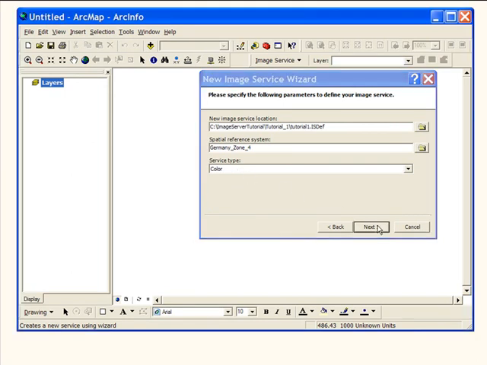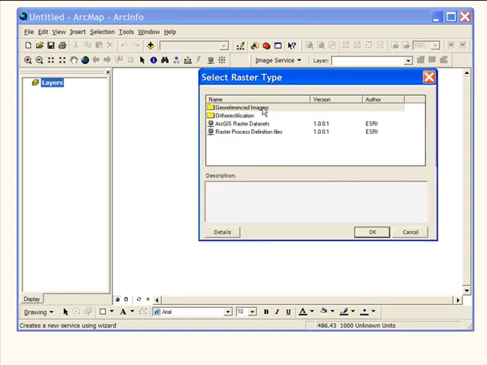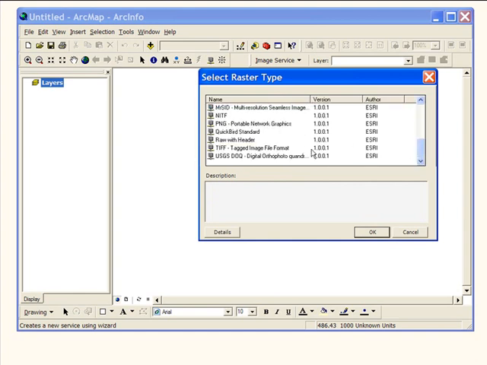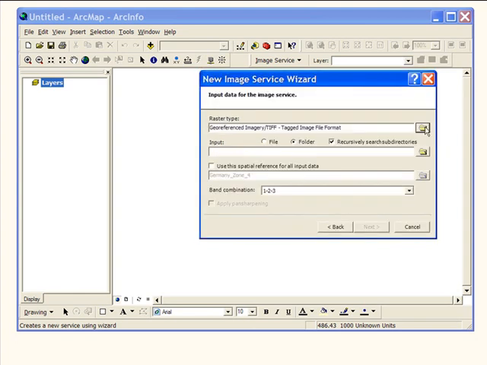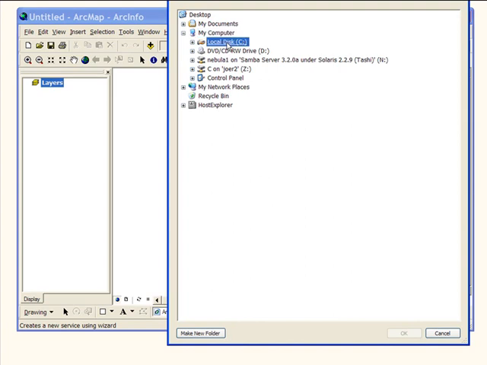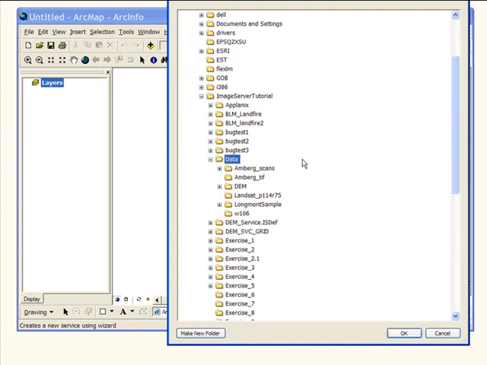After choosing the image type, you will need to select the data to be used in the service. To do this, specify a data type. In this case, the imagery is georeferenced and is stored as a TIFF file. Once you've selected the type, you can select the individual rasters or a directory. Here, we will point to the imagery's directory.